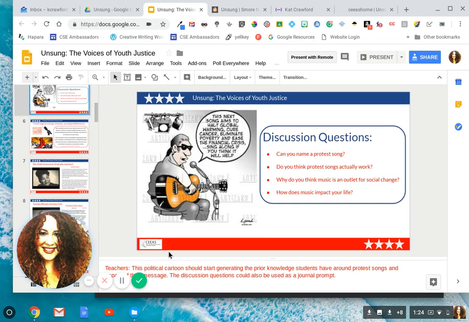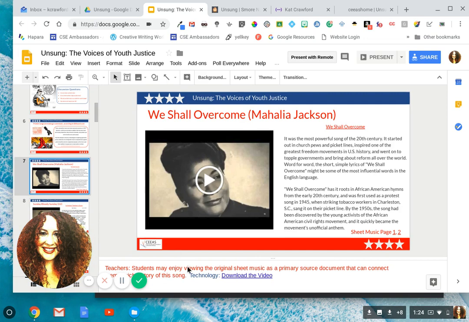And you'll notice at the bottom of each slide, there's a little message in red, and then some of them also have a message in blue. The red is a note for teachers, just talking a little bit about the slide and some additional material or things you might want to consider when teaching it. And you'll notice some slides also have a blue note, and those are around technology.